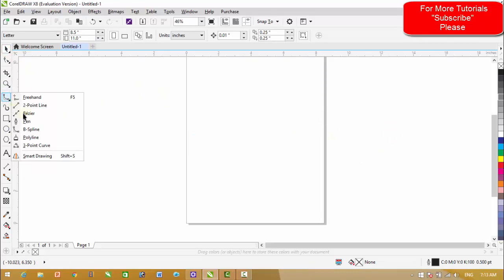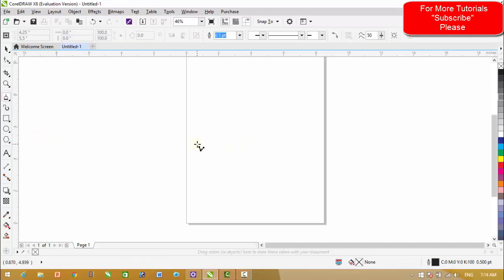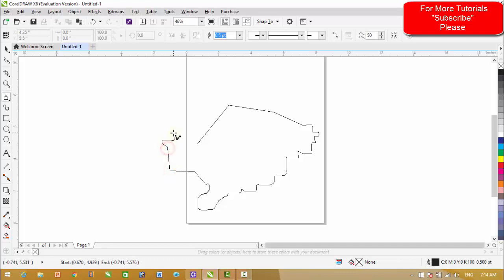We can use polyline drawing. It will give us a chance to add a freehand drawing to our drawing. We can add straight and freehand drawing at a time to a drawing.